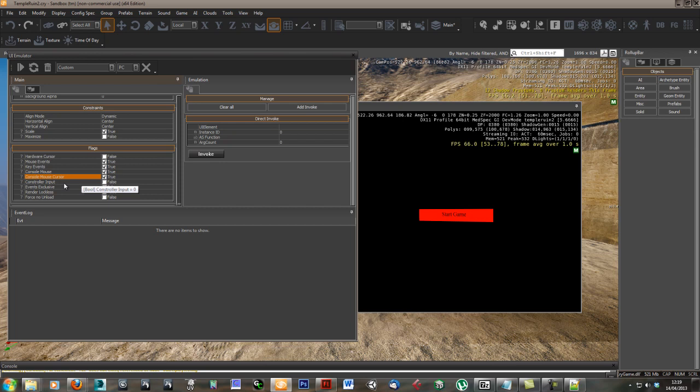Controller input, I think that's supposed to say controller input. So this will allow us to plug in an Xbox controller to the PC, or if we were playing on Xbox, use that controller to move our mouse around.